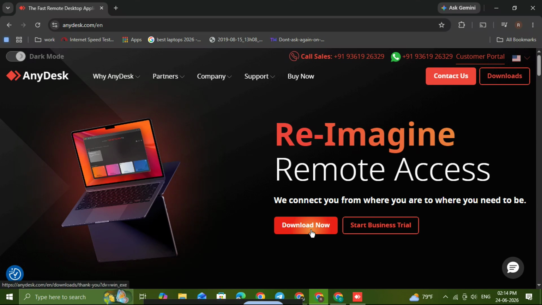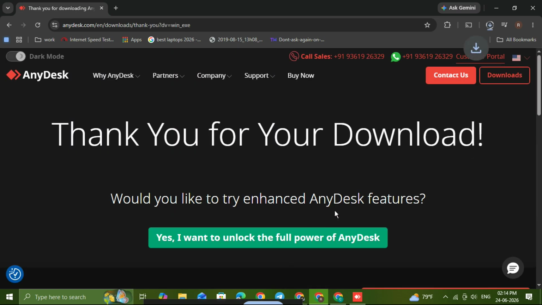Click it to start downloading the AnyDesk installer to your computer. Depending on your internet speed, the download may take a few seconds or a little longer. While the file is downloading, you can make sure you have enough space on your device and that your system is ready for installation. Once the download is complete, open the installer file. On most computers, you can find this in your Downloads folder or in the bottom of your browser window. Double-click the file to begin the installation process.